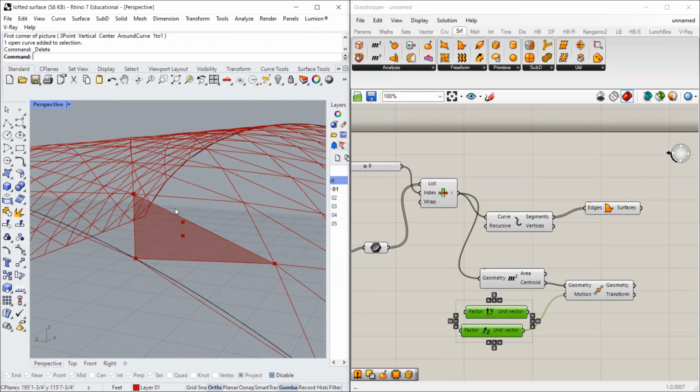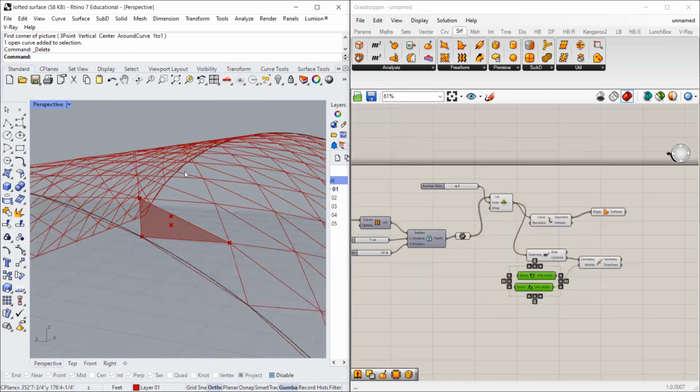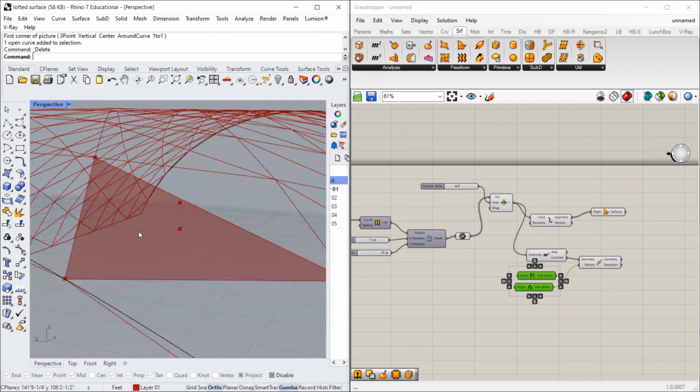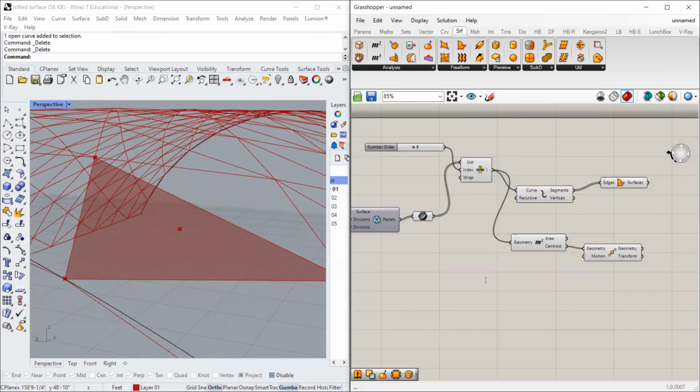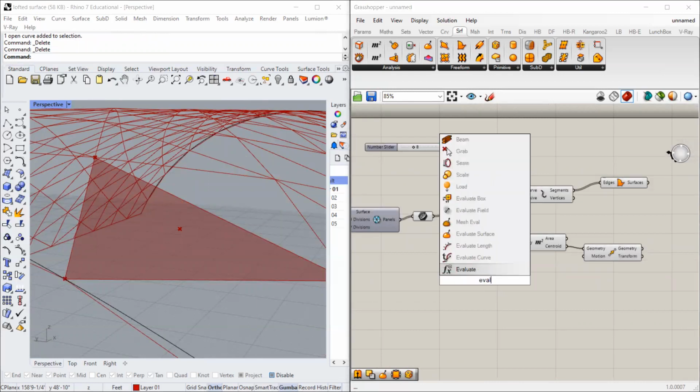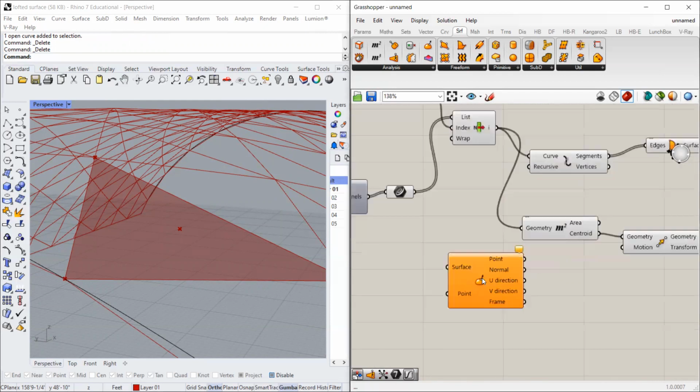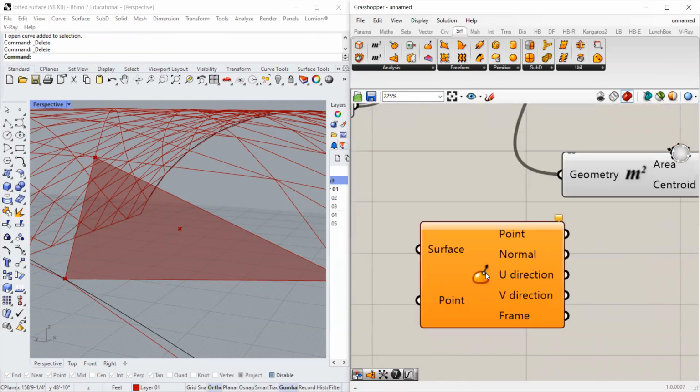So if this was a curve, if we got the normal on the curve, it would be perpendicular to that very specific point related to the surface. This one is a surface, so it kind of has a perpendicular plane that comes out from this surface. So we need to find that. Luckily, it's not too difficult. There is a node called evaluate surface. You can even see that it kind of has a little diagram of what the normal is.